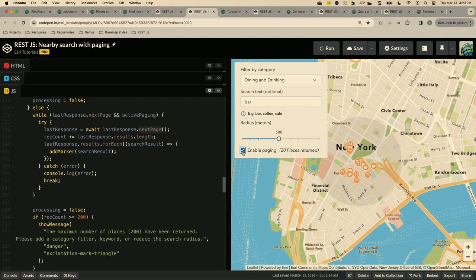Let me show you what it looks like. I can get all of these places and page up to 200 places that can be returned through the paging cycle. So just a really nice example of where the REST API wraps that up. Otherwise, I'd have to go to the REST API, extract the URL, reassemble everything, and put it together.